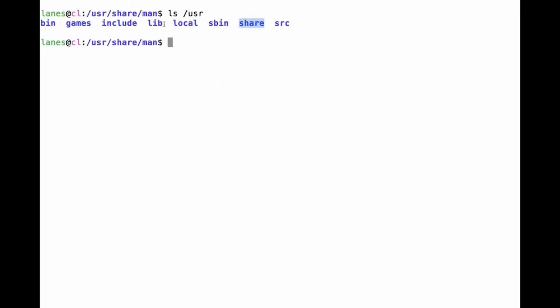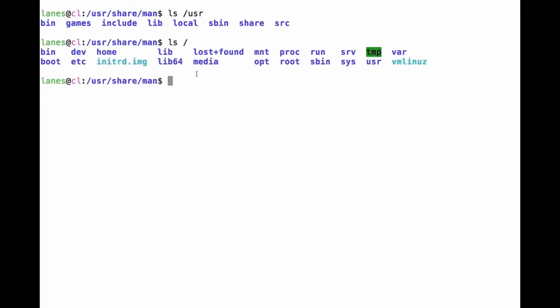And finally, the parent of usr is root. In other words, the root directory contains the usr directory. Let's verify this by using ls to view the contents of the root directory. The root directory contains the usr directory.